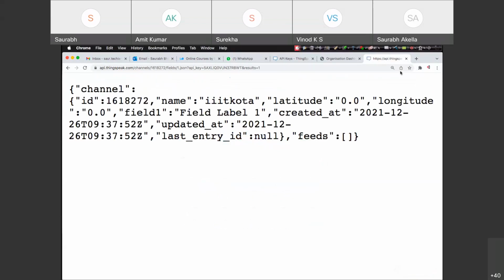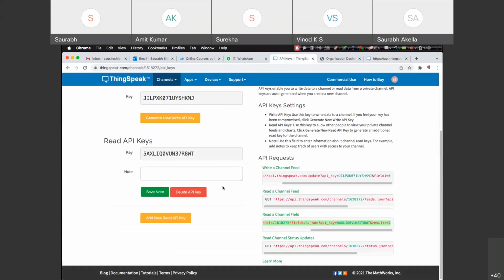So there's nothing, right? So feed is blank here. There's no ID. Last entry ID was null, means no such data has been communicated, right? So at what time that this link has been updated? 2021 December at this time. So this was the first time that this channel has been created. Okay, so now what I'll do, I'll just copy this write API ID.